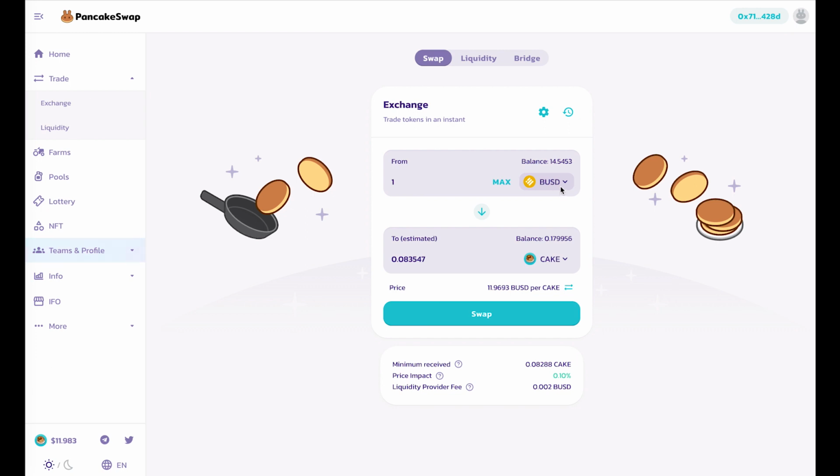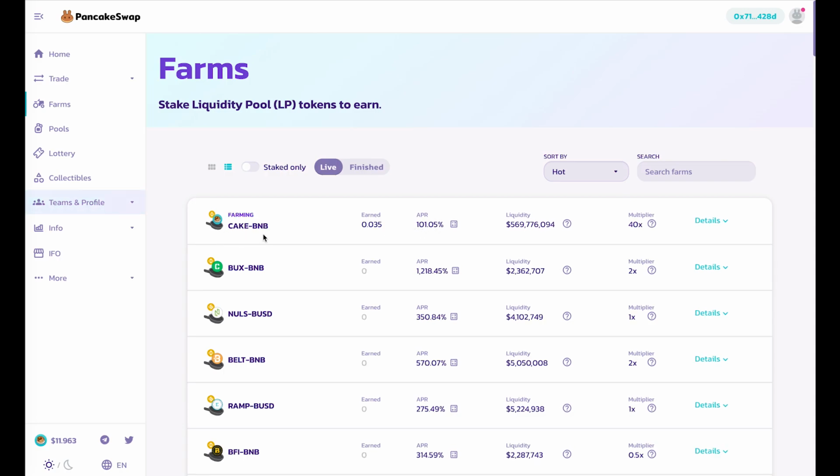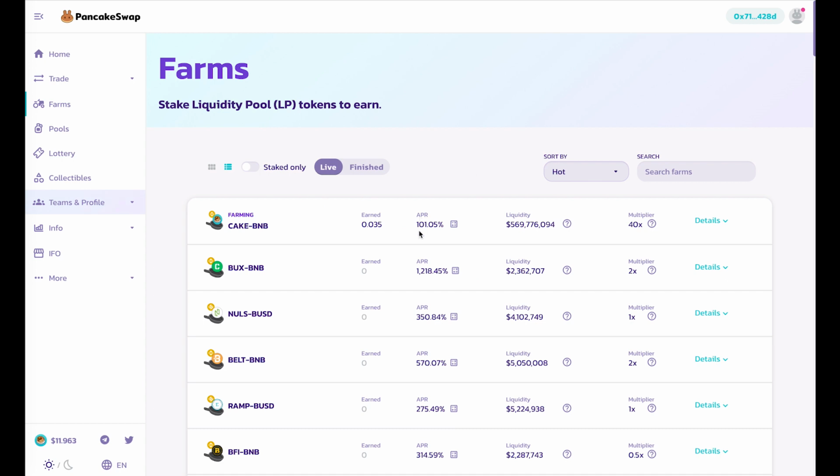You can see how much the percentage they are paying you. So if you stake Cake and BNB, you can actually earn about 101% in a year. And that's exactly the ROI that you will get. I mean, you know, banks give you 1% savings. This one gives you 101% savings in 1 year.